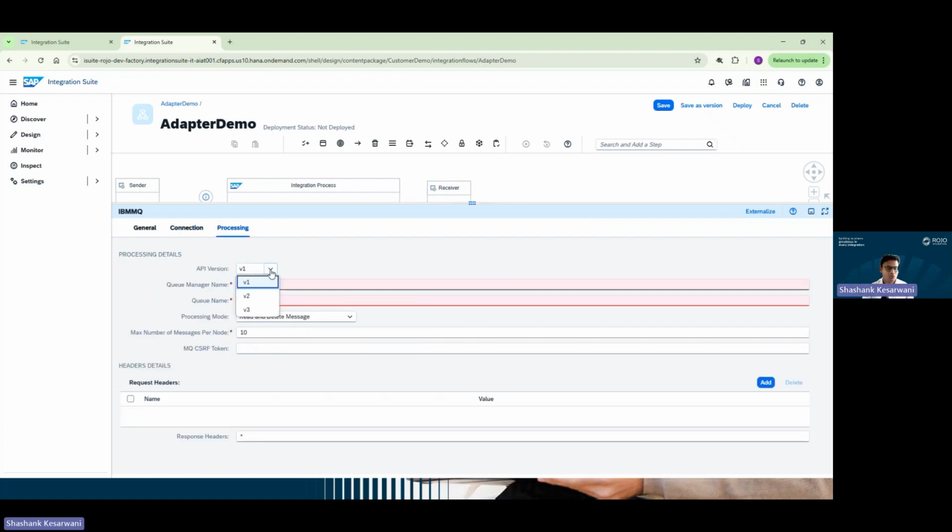On the processing side, we do support 3 different versions of the APIs provided by IBM MQ. Each of these versions has different possibilities that you can do with the adapter. So for example, in the receiver adapter, I'll show you some scenarios as well.